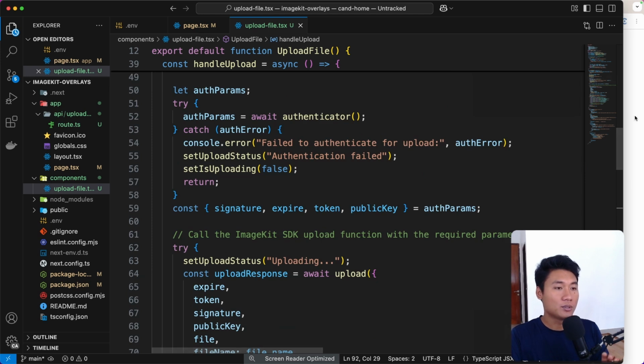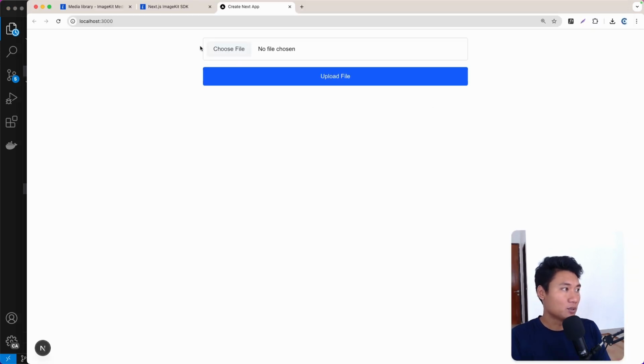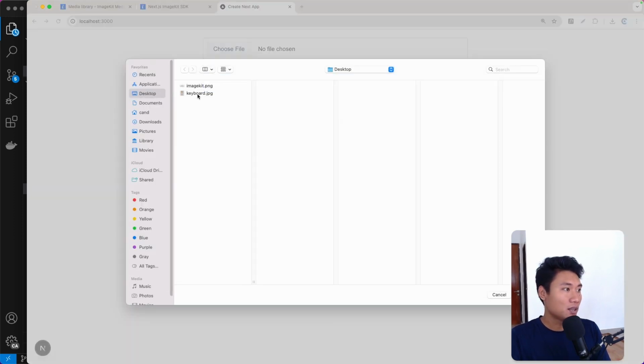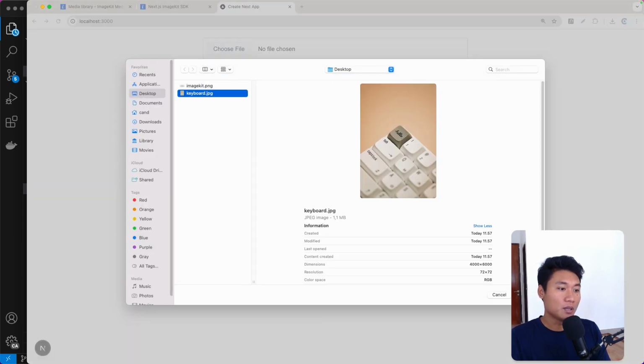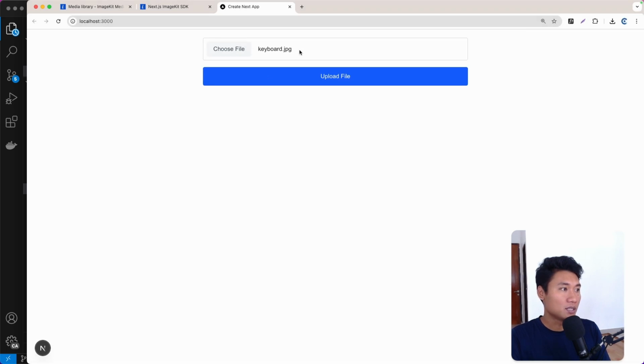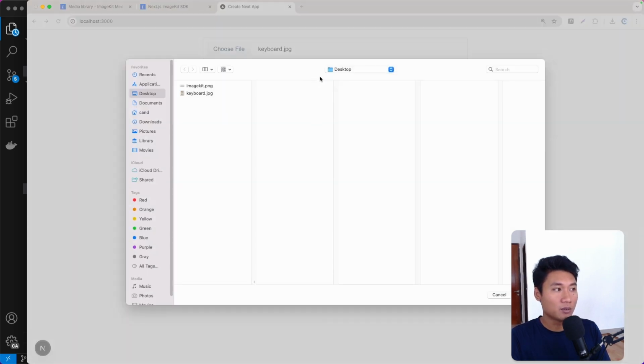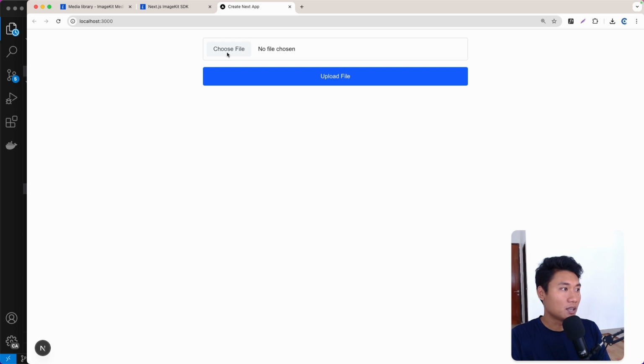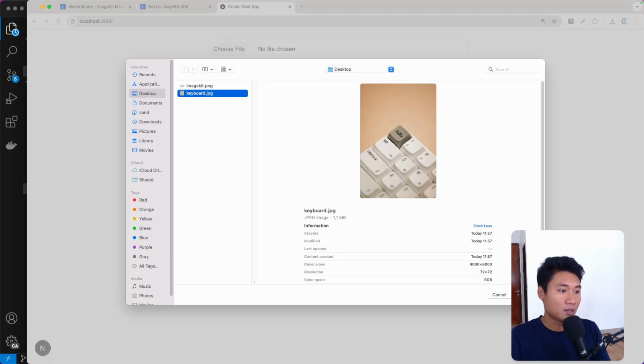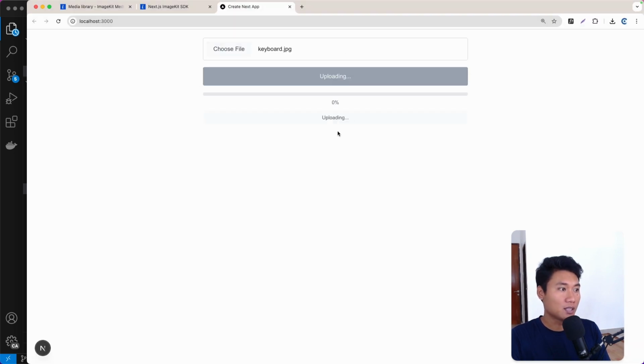So let's try to upload an image. So here I just want to refresh to make sure everything is clean and up to date. So let's try to choose file, and I just want to select this keyboard image. I'm gonna click open. As you can see, this has the name of the file, which is keyboard image. And then let's try to click upload file. If I click that, as you can see, we have the progress bar. That's beautiful. We have uploading right there, and finally upload completed successfully.